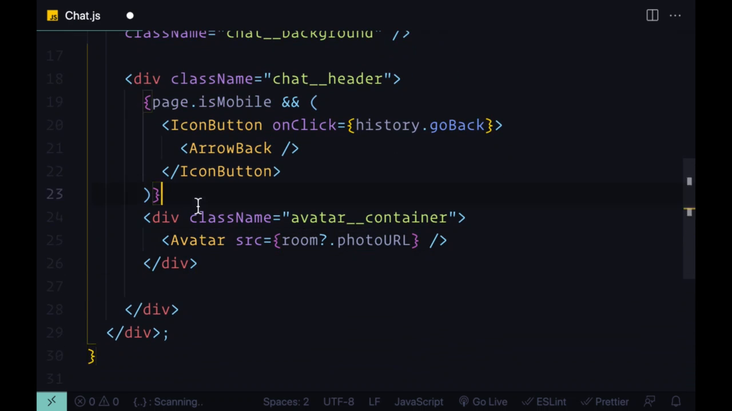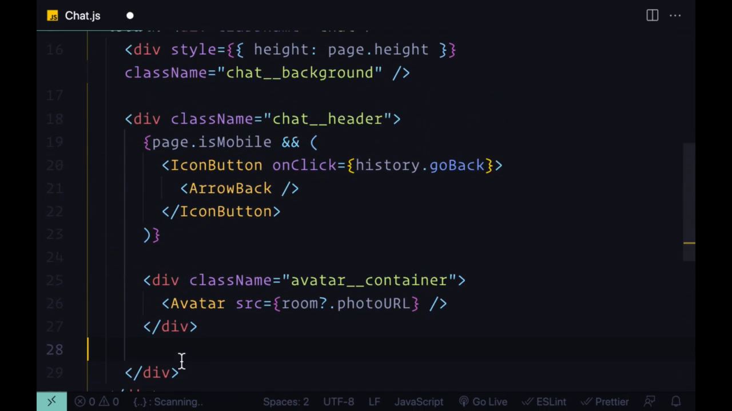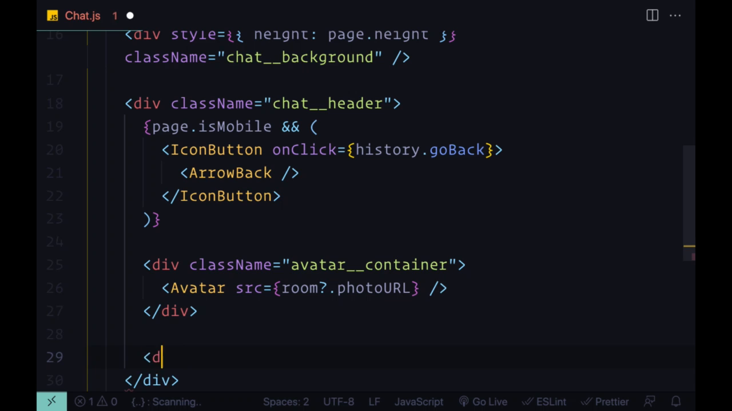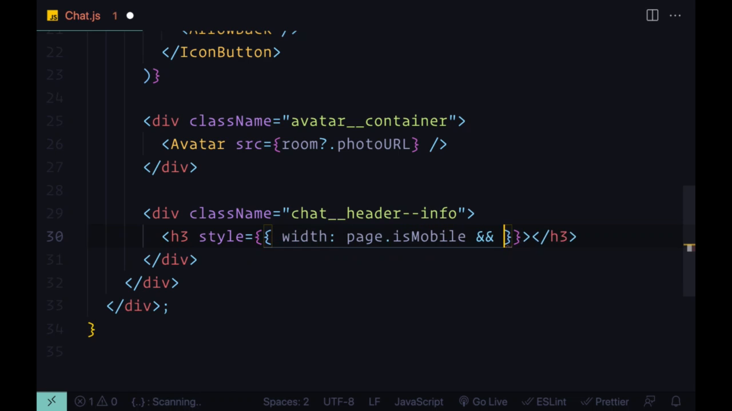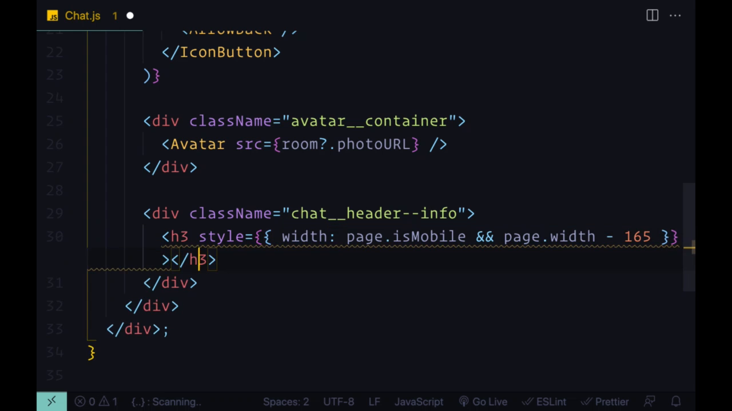After the avatar container, but still within the chat header, we're going to have a div with the class name of chat header info. And this is going to include the name of the room. So we'll have an h3 with some inline styles. We'll set the width of this h3 according to whether we're on a mobile device. If so, we'll set it to page.width minus 165 pixels. And within it, we will use room.name.